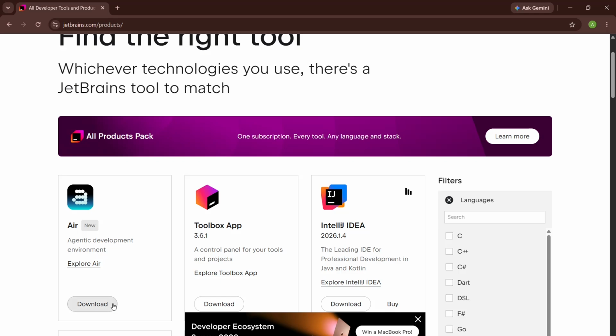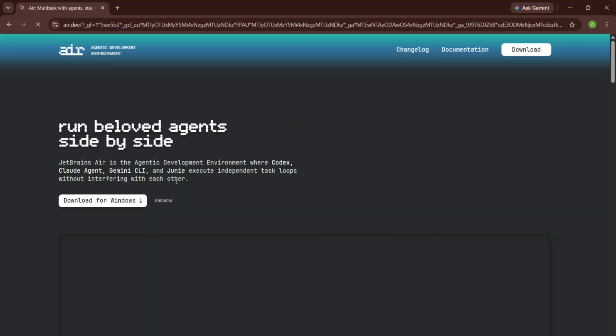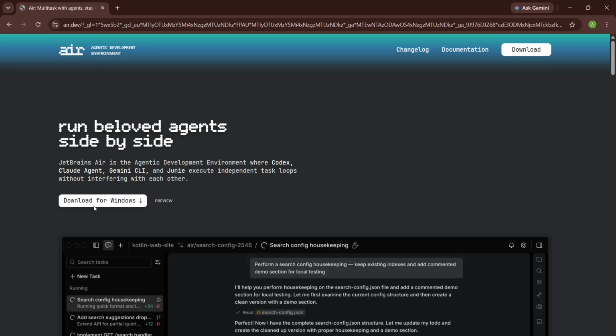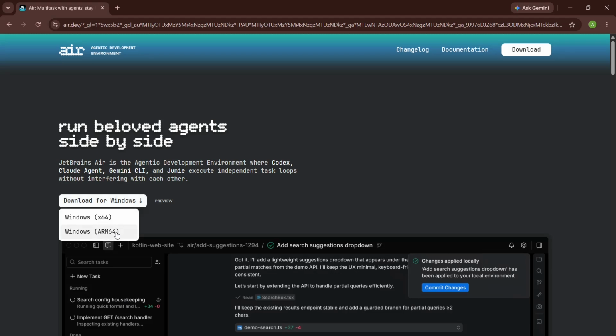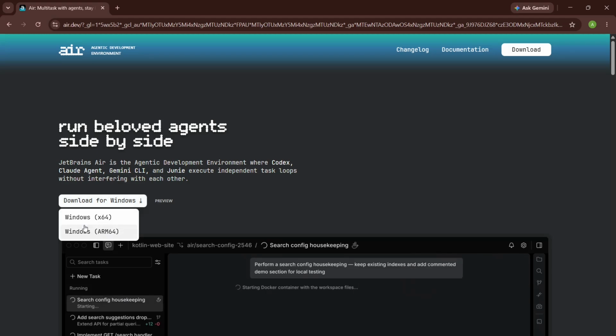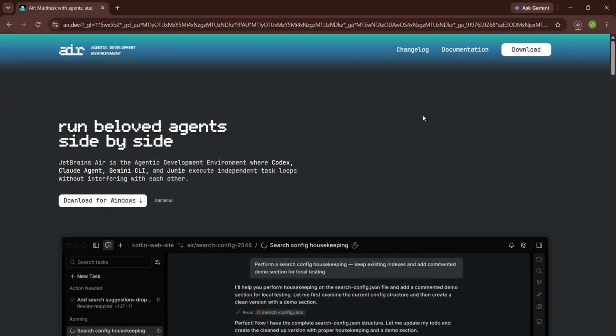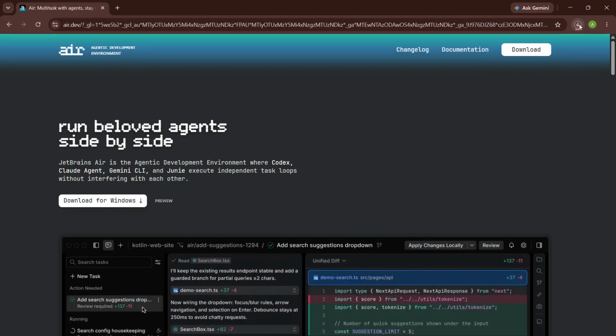In here, simply click on this download. Then you will be redirected to this page. In here, click on this download for Windows button. If you are using ARM, go with this option. If not, simply go with the first option. Once you click on it, the download process will start.